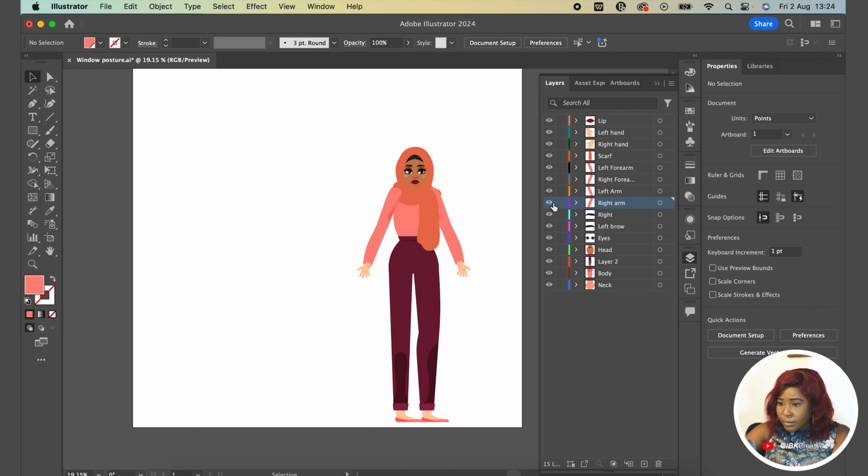Okay, this has to come behind. This hand needs to come behind as well, because I can see some little parts showing this way. So let's place this behind. So now, okay, the hand needs to be behind the forearms.